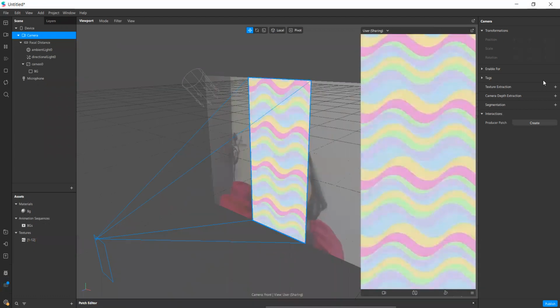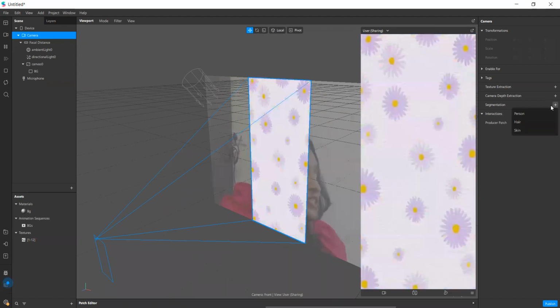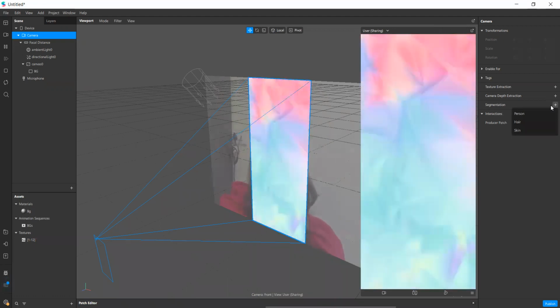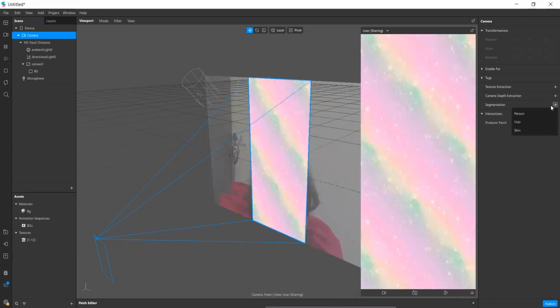So let me extract the segmentation first. What is segmentation? Spark supports 3 segmentations: person segmentation, hair segmentation, and skin segmentation.